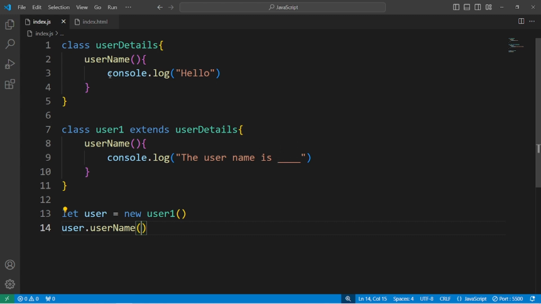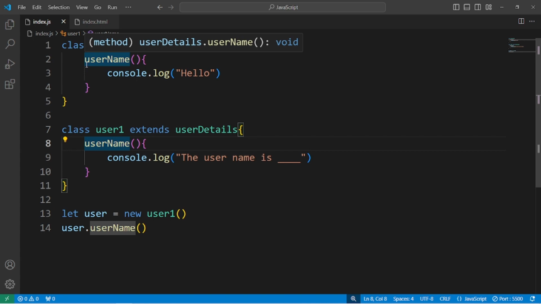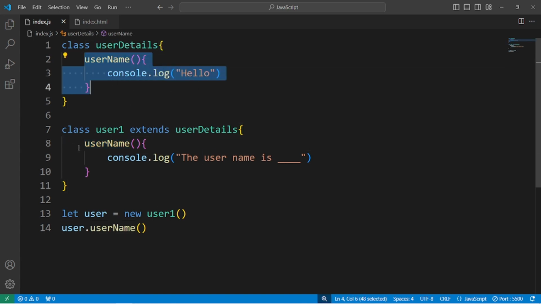But the thing is, what about the console.log hello? Where's hello? Basically, this got overridden by the username method which is in our subclass. So if you have the same method name inside the subclass, it's going to override the parent's method. Whatever is inside the parent method gets overridden by this one, so the console.log was changed to the username is.